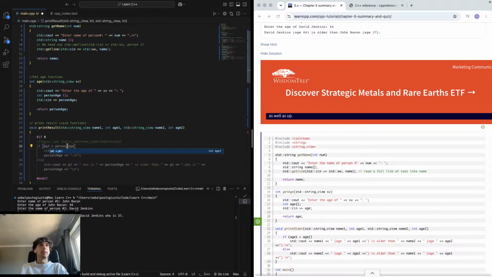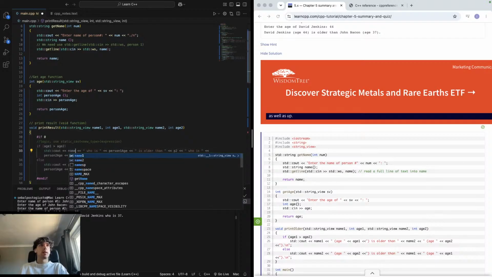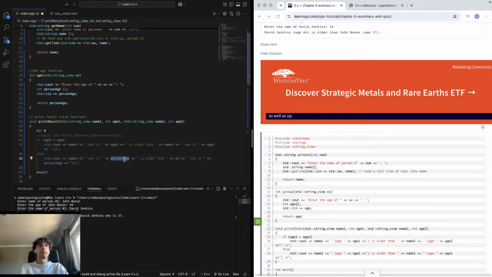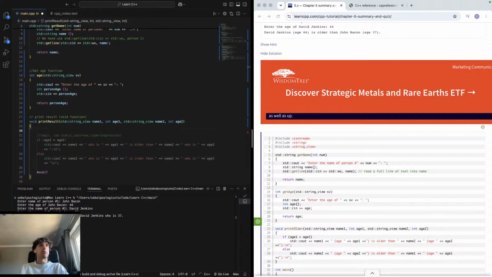So then if age 1 is greater than age 2, print name 1 who is age 1 is older than name 2 who is age 2, and then name 2 who is age 2 who is older than name 1, and then age 1. So we can then get rid of the if and end if.